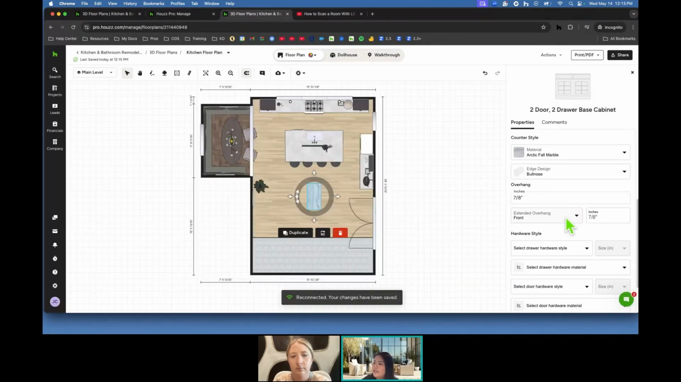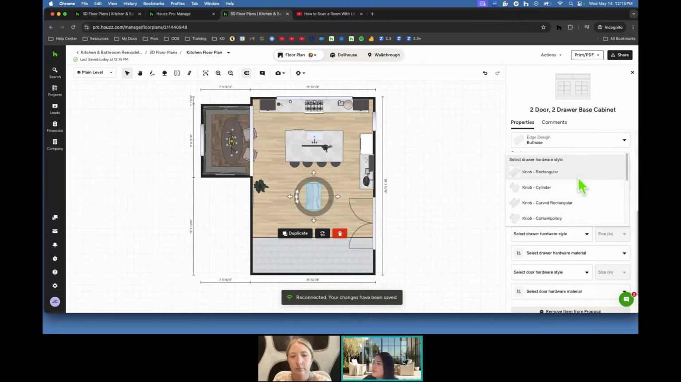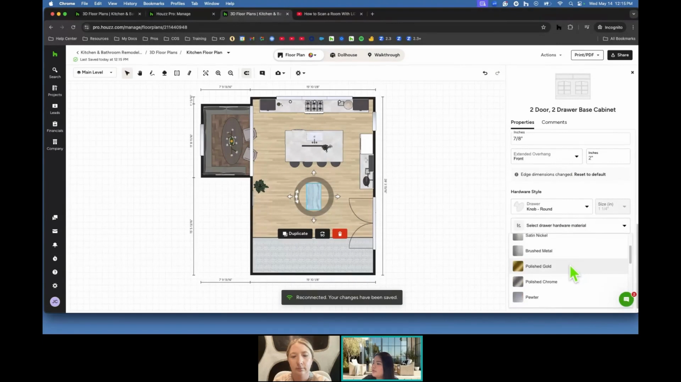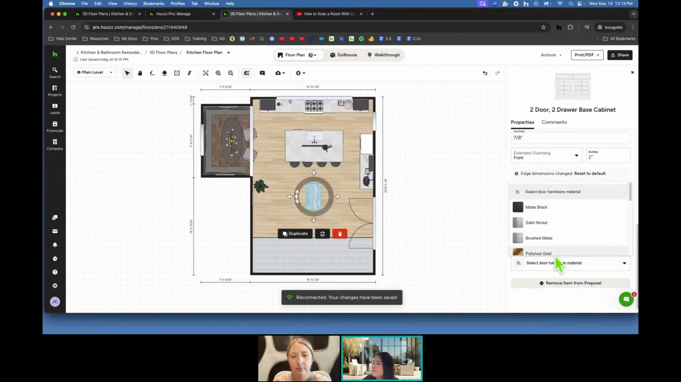The overhang I can customize. So if I want to do a kitchen island and decide how much I want it to hang out, I can edit that right there. The hardware, I'm going to do a basic knob, and then I'm going to choose the color and then the hardware style of this as well.